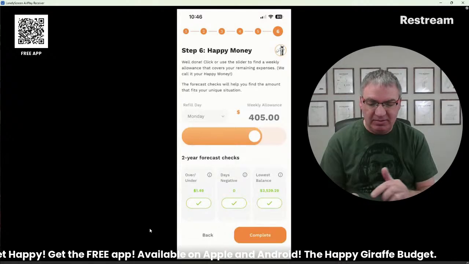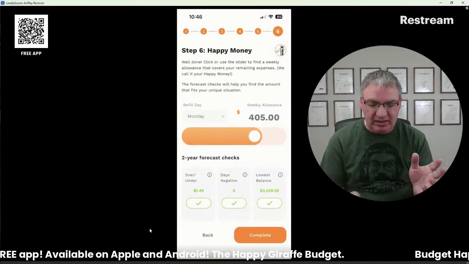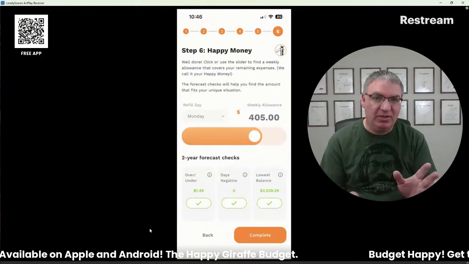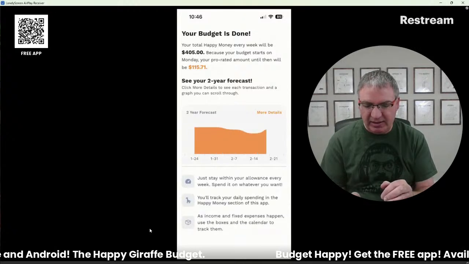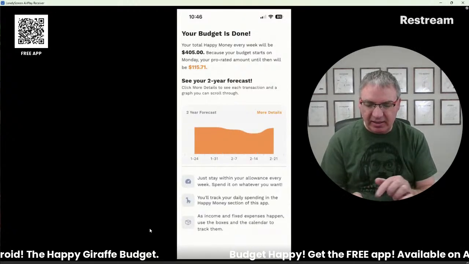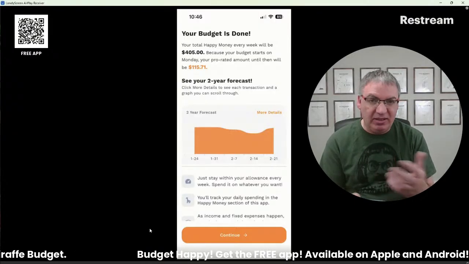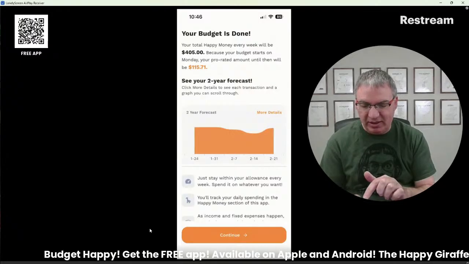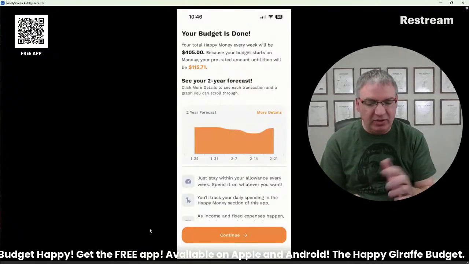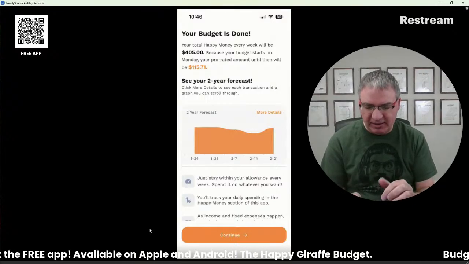So as long as this family doesn't spend more than $405 every week, it doesn't matter what they spend it on. As long as they don't spend more than that, they're going to be fine. So I'm going to finish 405 there. And because the budget starts on Monday, but you need to get to Monday, today's Saturday, and you got to be able to get to that point. So it's going to give you 115.71, just kind of a prorated amount for that happy money.